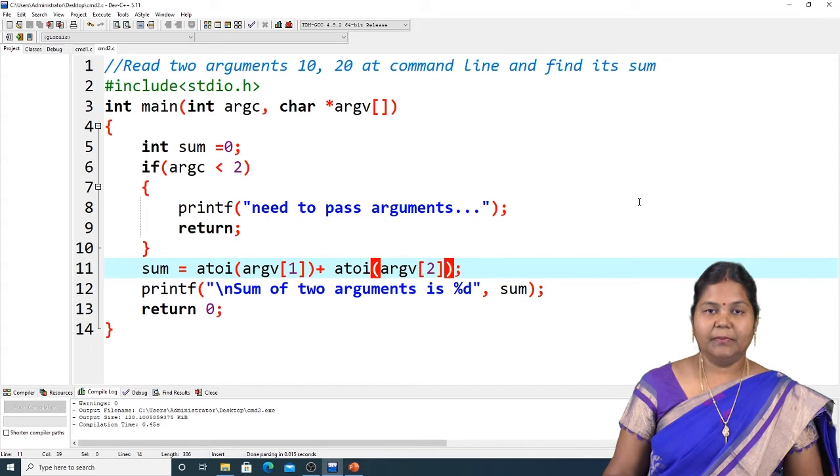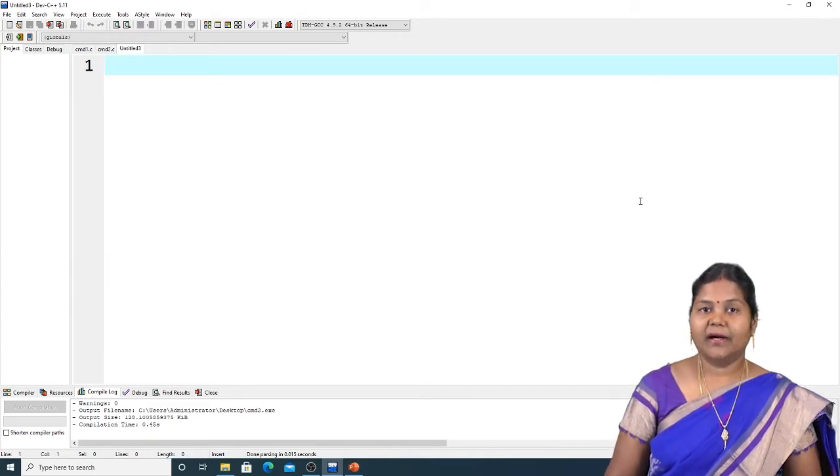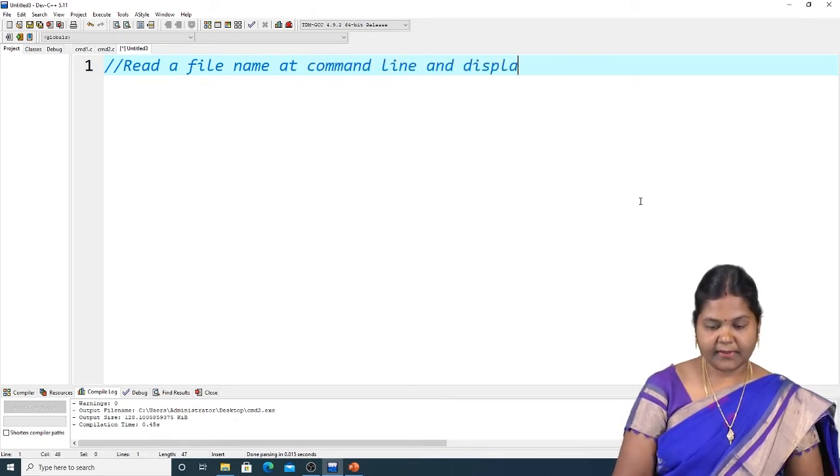So after this program, let us move on to another program where we can deal with files, so that we can open a file and do some operations on those files also. Similarly, suppose in the next program, we will read a file name at the command line argument, and then we will display the content of the file. So let us start the program. Read a file name at command line and display the content of the file.